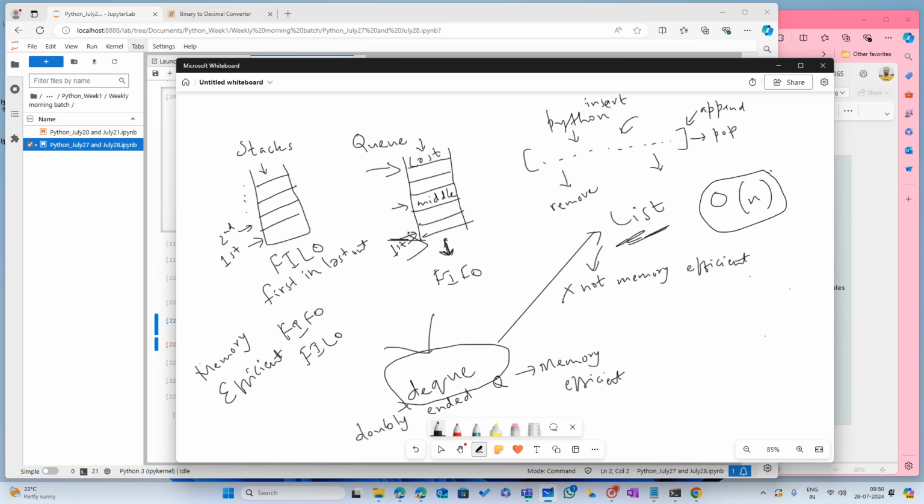Whatever the first element you added will be removed first. If you want to add another element here, whatever is in the first place now will be removed. That is what a queue is, right? First in first out concept, that is what it is. What is added first will be removed first.